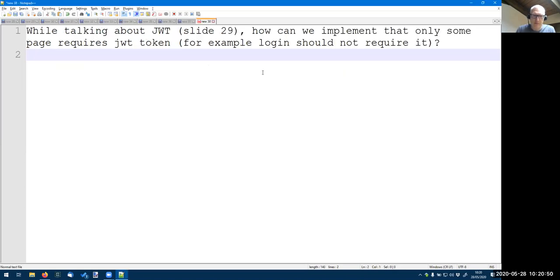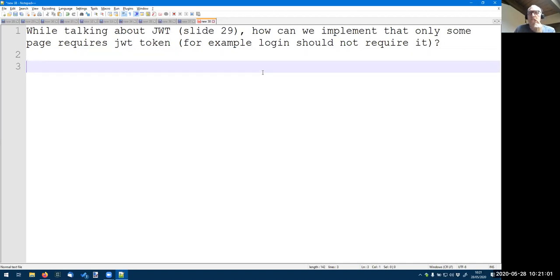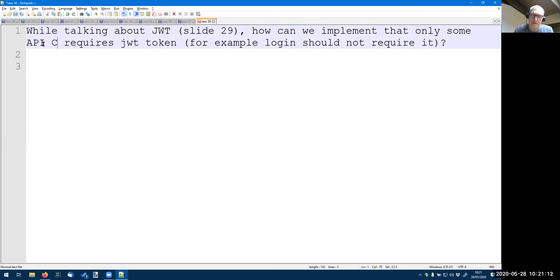Okay, another question about the JWT. How can we implement that only some pages require the JWT token? For example, the login should not require it. First of all, it's not pages that request the tokens, but API calls, okay? So it's not the front end pages. The front end pages don't care at all about the token. It's the backend APIs that are protected with the token.